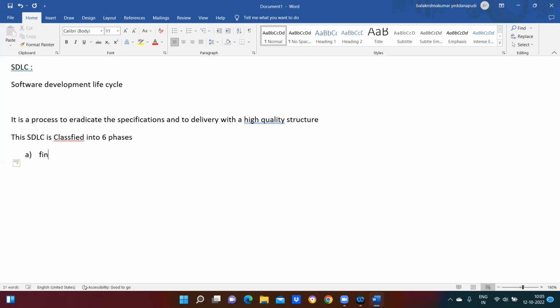One is called information gathering, then analysis, design, coding, testing, implementation. So these are all the phases which come under the software development life cycle.